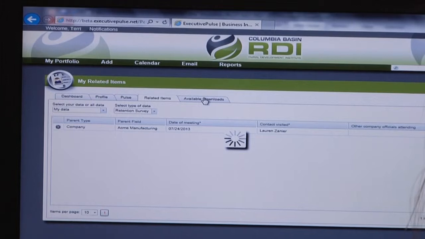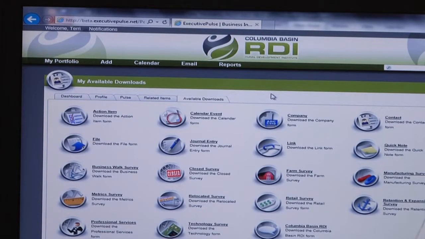Another interesting feature of the EPulse system is available downloads. If you are choosing to use a paper copy of a survey during your visit with a local company, you can easily enter the available downloads section and click and print off a copy of any of the surveys: the retention survey, the Columbia Basin specific survey, and then various add-on sector specific surveys: retail, farm, manufacturing, technology, professional services. You also have access to a number of other options, the business walk survey, metrics survey. You can attach items, generate an action item, add notes, for example. Many forms that you can simply just print out.